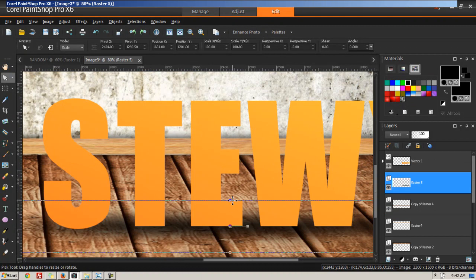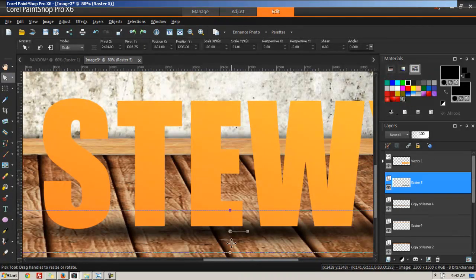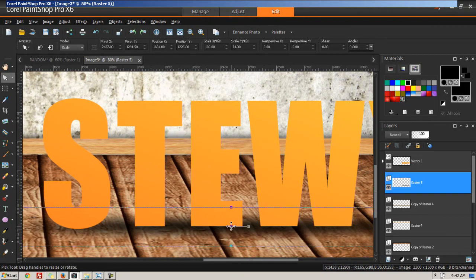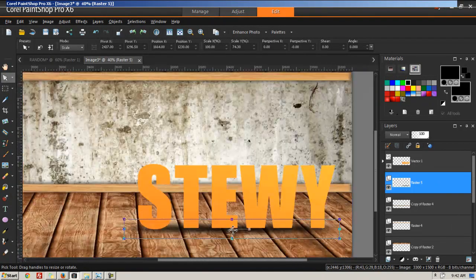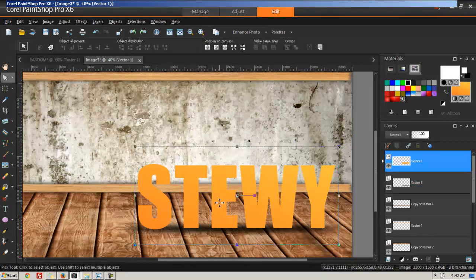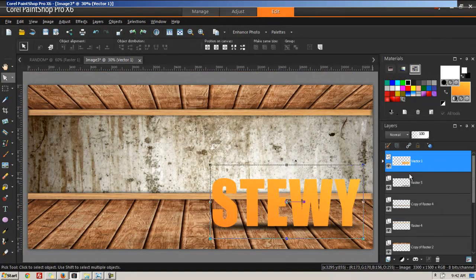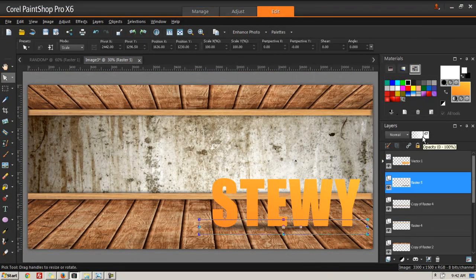So we have something now almost looking like it's actually sitting on the ground. Could widen this somewhere. All right. And then reduce the opacity of the blur.